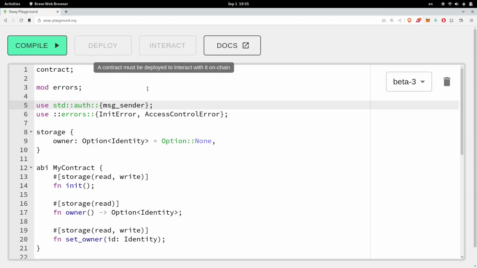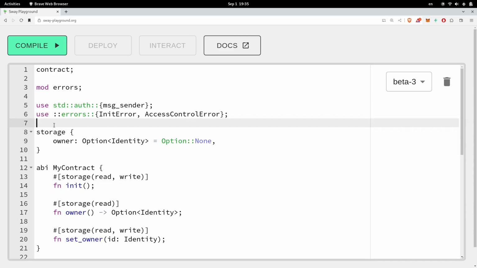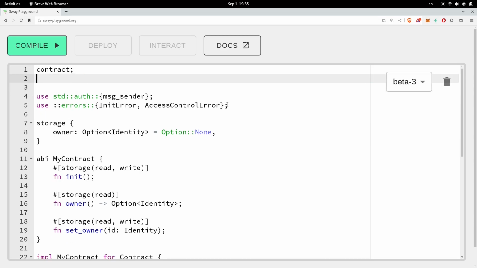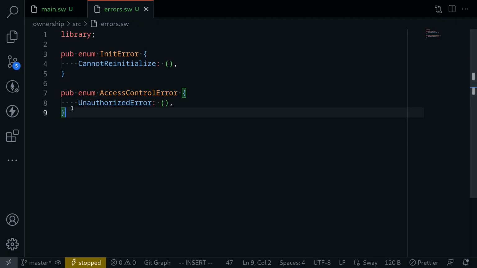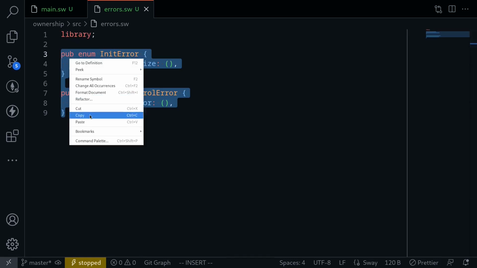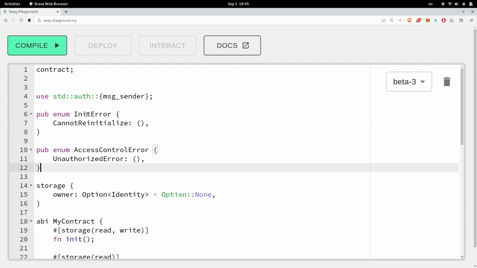I'm inside Sway Playground and I copy the code over from my code editor. To deploy the contract on the playground, we'll first need to modify the contract. So notice here that it's importing the init error and access control error from the errors.sw. But inside Sway Playground, we have to make this into a single file. So what I'm going to do is delete these 2 lines of code. Go back to my code editor and I'll copy this. And then back inside Sway Playground, I'll paste it. So I'm directly declaring the init error and access control error inside here.